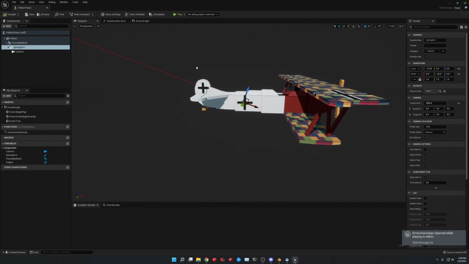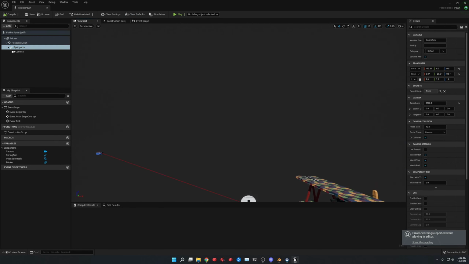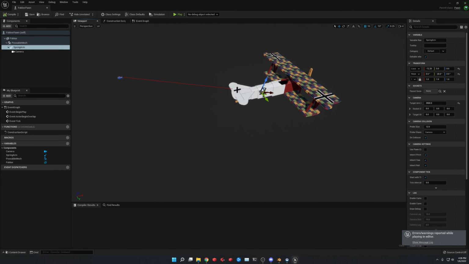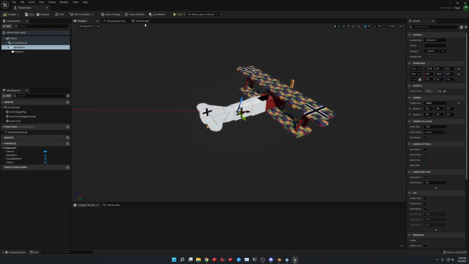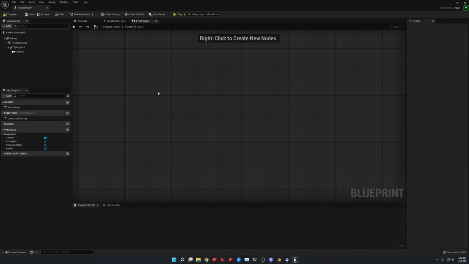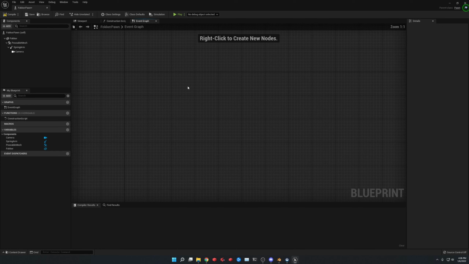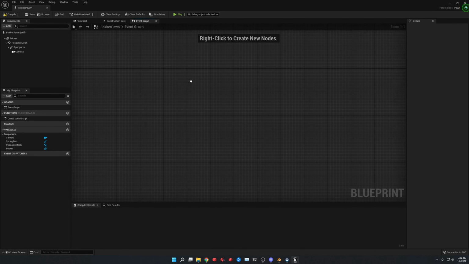Okay, now let's look at actually making the blueprint for this. So I'm just going to get rid of the default stuff. What do we want to do? We want to actually be able to move the plane.